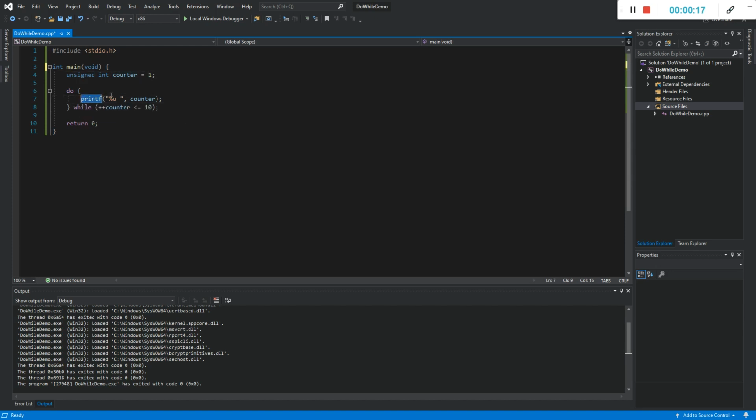Inside the do-while loop, we print out the value of counter formatted as an unsigned integer, followed by a space because we want to print these out on the same line. And in the conditional statement of the do-while loop, we pre-increment the value of counter, meaning we add 1 to it, and then we check if the value of counter is less than or equal to 10. As long as that is true, we keep executing this loop.